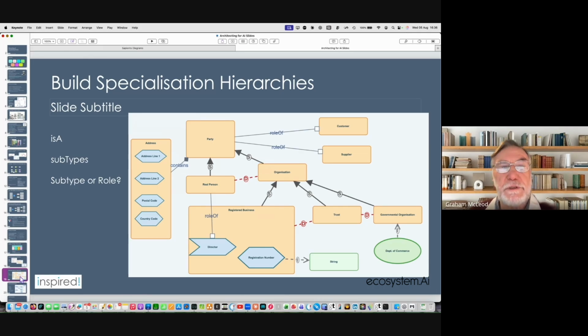Then you may want to build specialization hierarchies, so the ISA or subtyping relationship, and you would think about also roles. So here you'll see, for example, we've said real person is a subtype of party, but customer is a role of party, and supplier is a role of party, and organization is a subtype of party, and organizations and real people are disjoint, and so on. Okay, so this is a GOWL model.